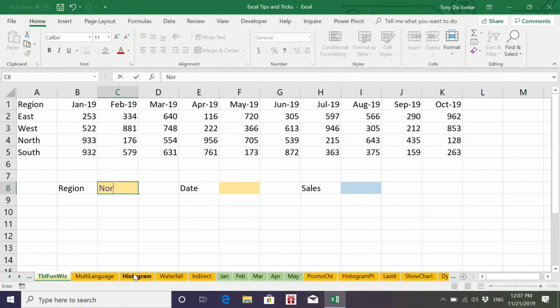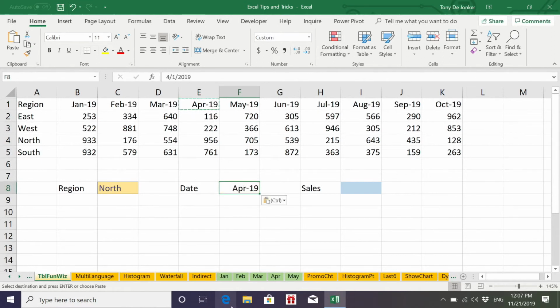Let's show that on this example here. Let's say we have regions East, West, North, and South, and some months over here with some sales numbers. So let's suppose somewhere in the report you would like to see a special region. The region is North, and for example, this April 19th.